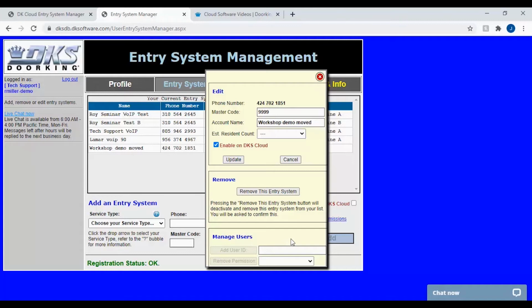To give someone permission to edit the account, you will need their user ID. If they have not yet created one, please have them check out our video on creating a data-only user ID at doorking.com/cloud videos. Since we already have the user ID we will be giving permission to, all you will need to do is enter the user ID here.